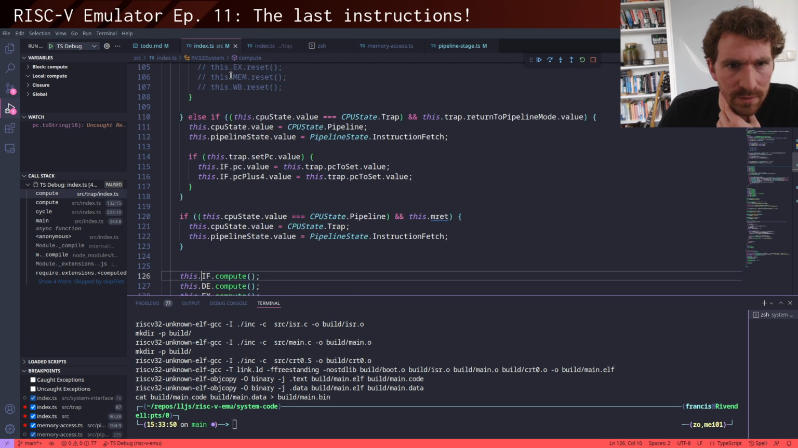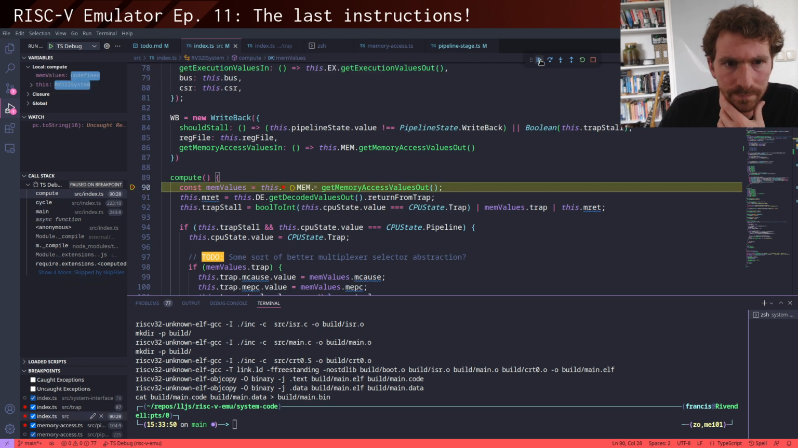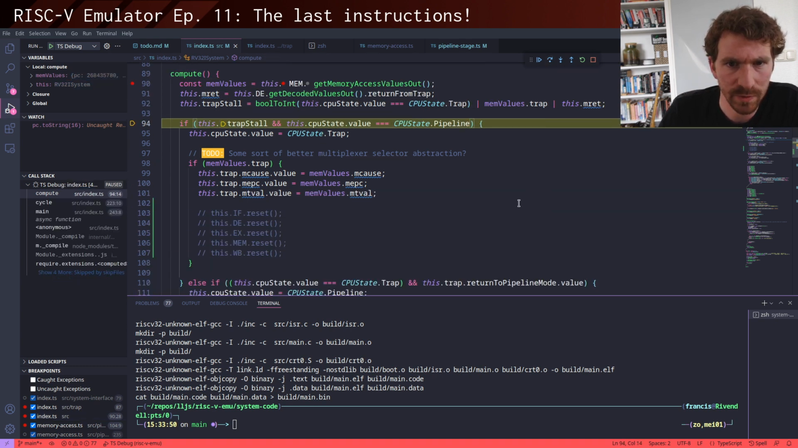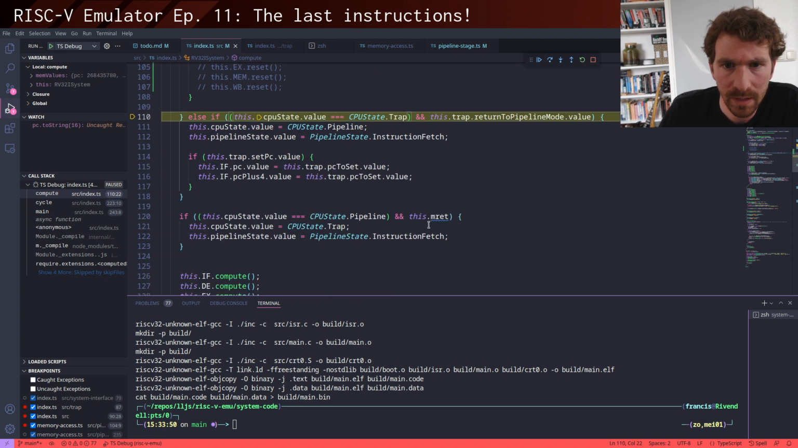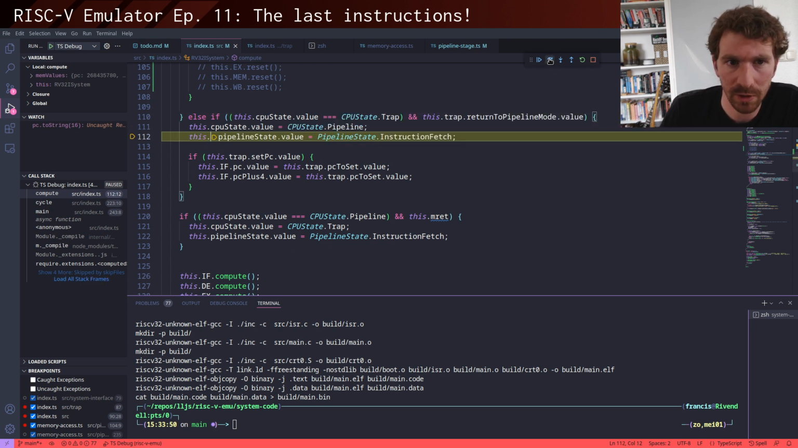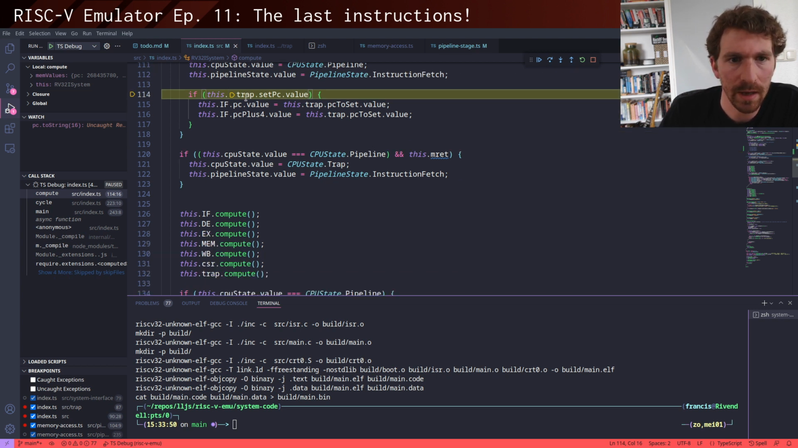Okay, so now I believe we still have a breakpoint up here, so we come back here, and we're still going to be in trap store. We're not in pipeline mode, so skip all of that. This time we have return to pipeline, which is a 1, so we should come in here. So we're going back to pipeline mode, we're going back to instruction fetch.